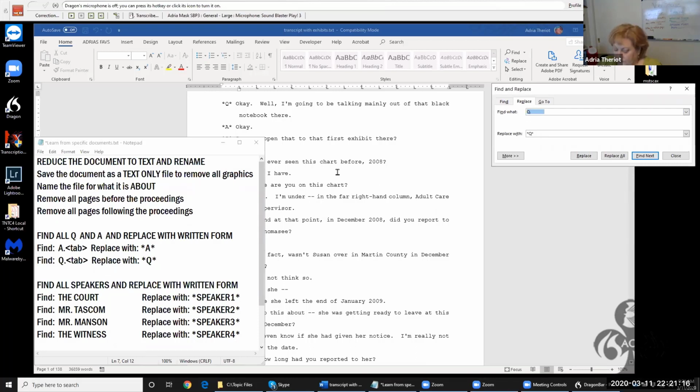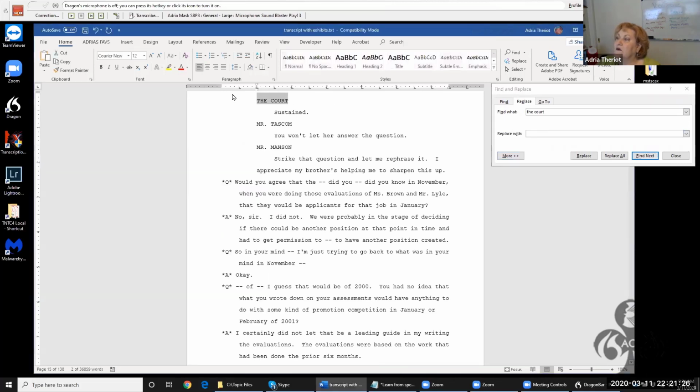So I'm just going to find it right now. Okay, so what I like to do is highlight what's in front of it as well. It doesn't seem to want to do that. I'm going to just do the court in all caps. And I'm going to replace it with asterisk speaker 1 asterisk and space.